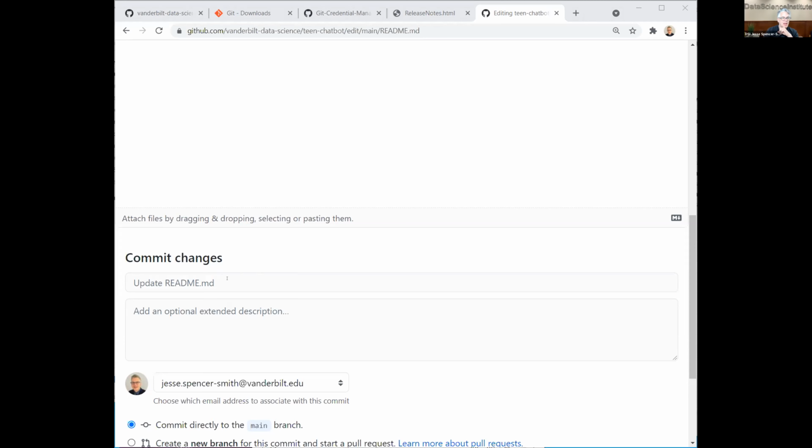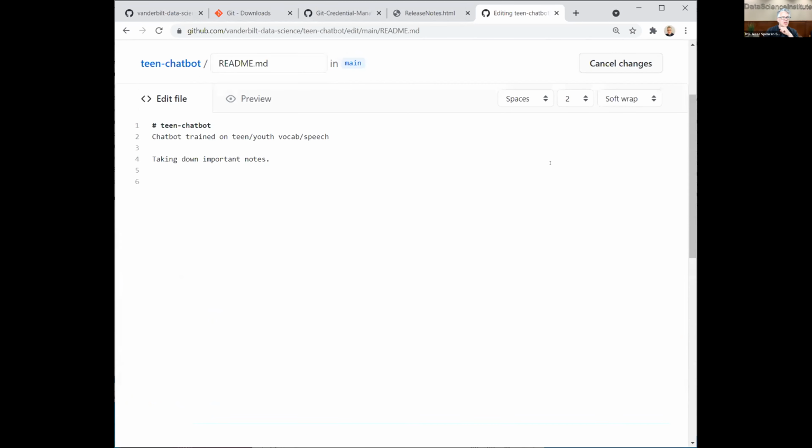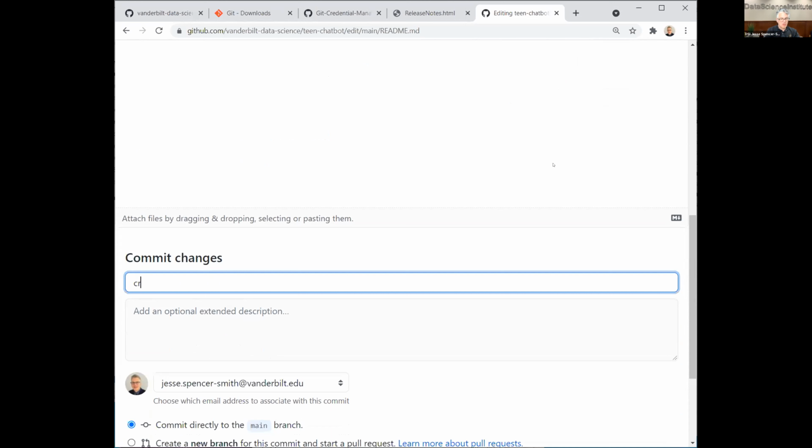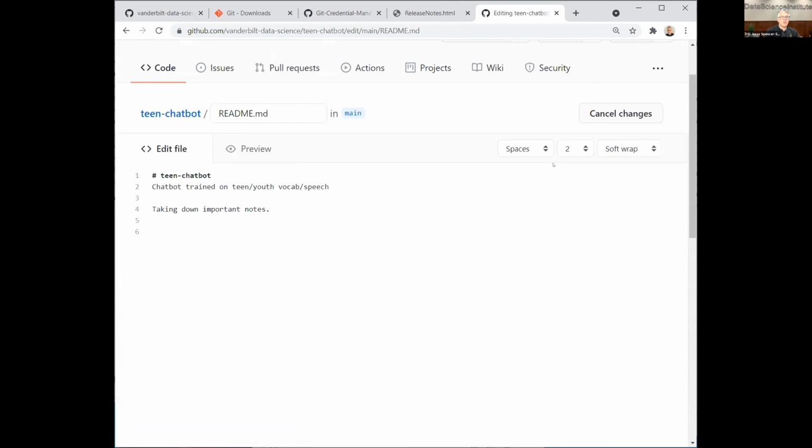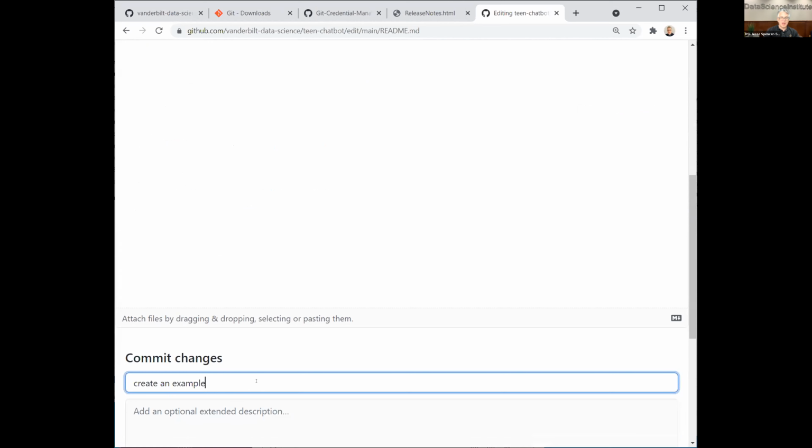With this commit, what am I doing here? With this commit, I create an example. Why do you suppose I don't need to write "with this commit"? I added taking down important notes. Why isn't that my message?